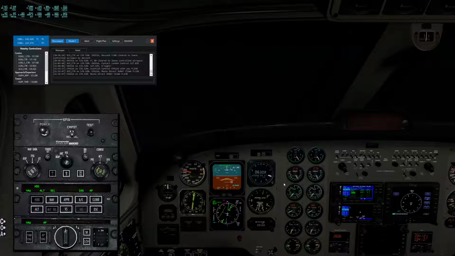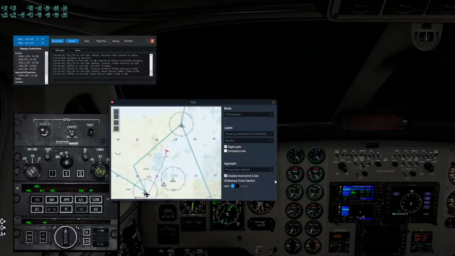So really now it's just a case of keeping an eye on the altitude, keeping an eye on airspeed, and trying to keep an eye on distance and course to see if we can hit the 9 miles out on that radial.